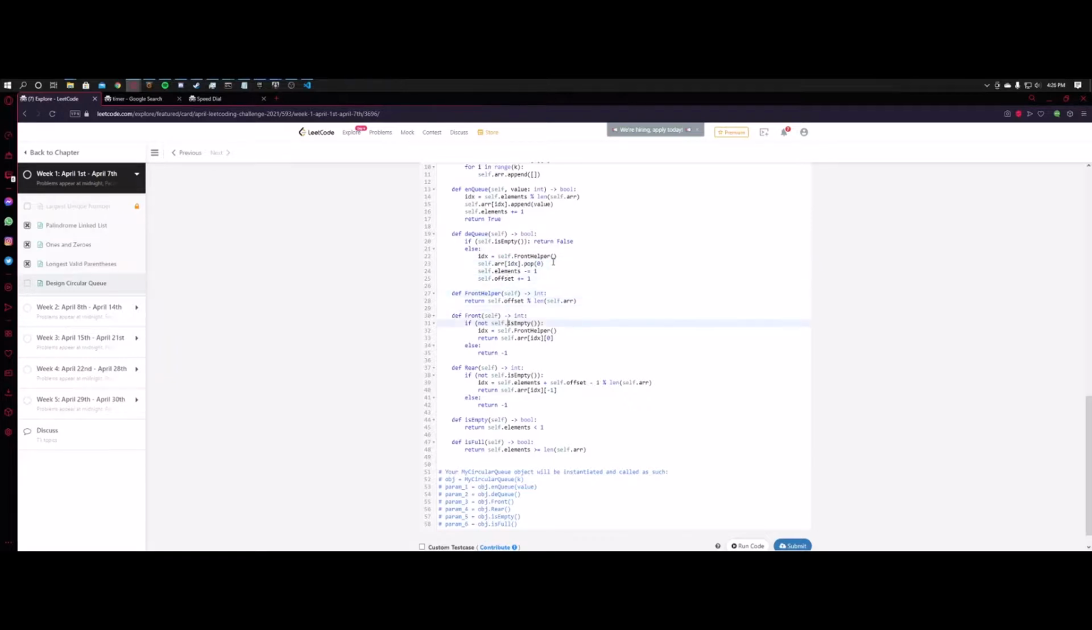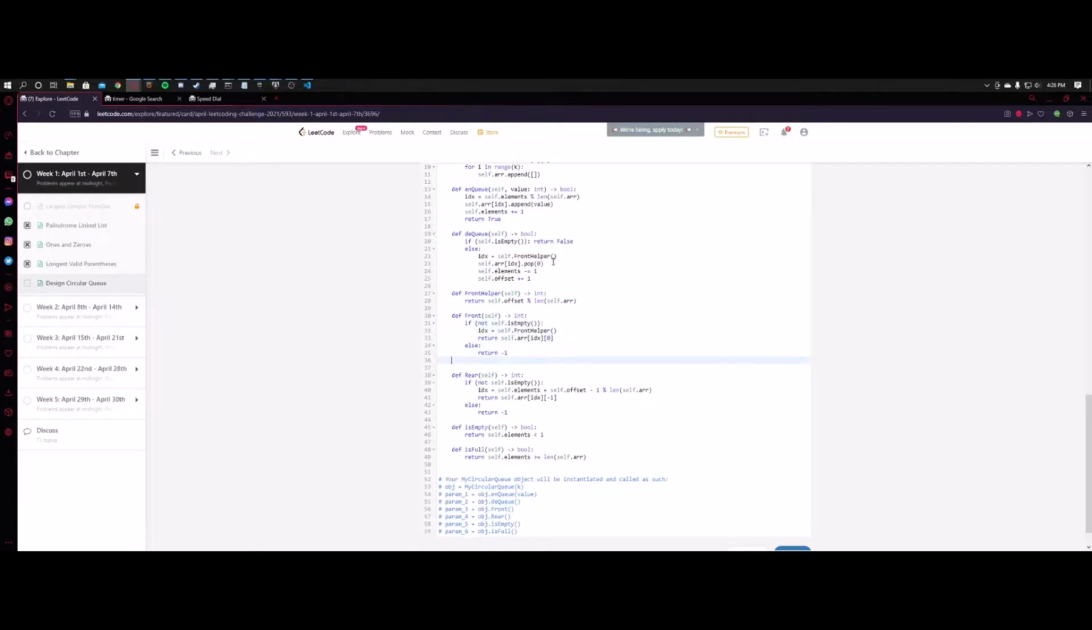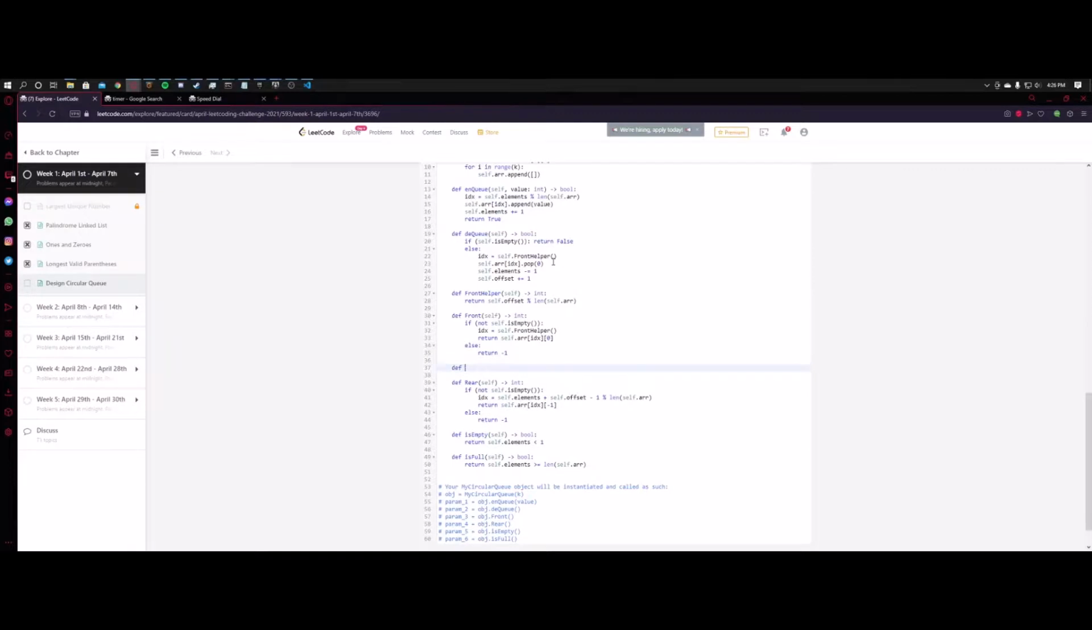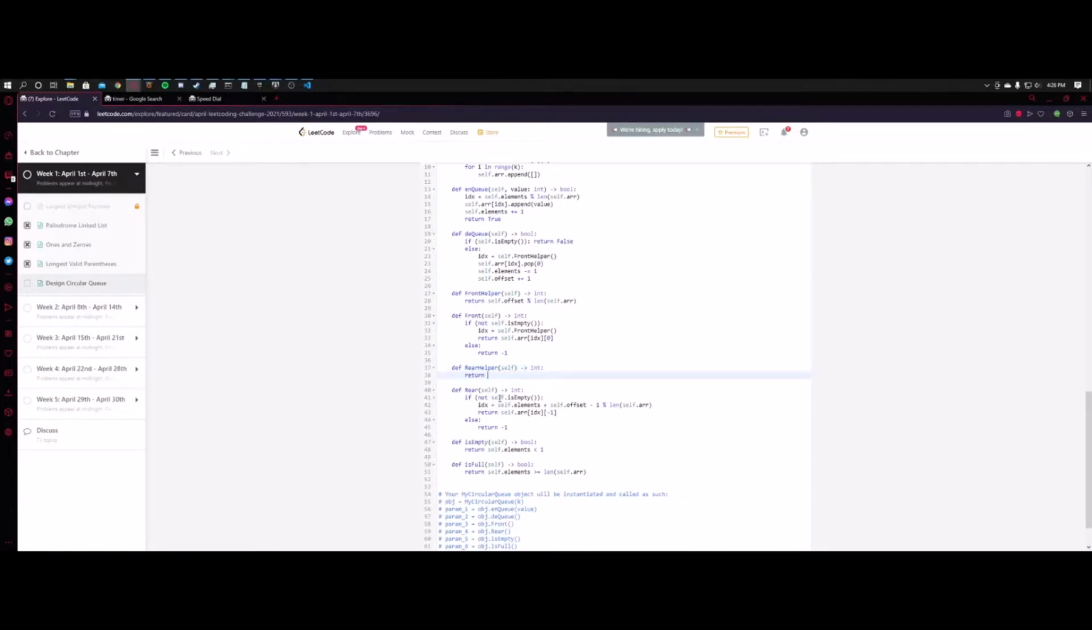Okay. And I guess I could do a rear helper so I can use it, and then just return. It's very modular now. And then just call it here. Honestly, just make it smaller.